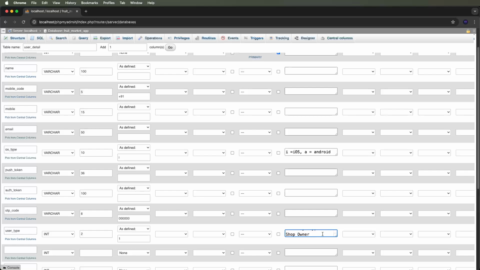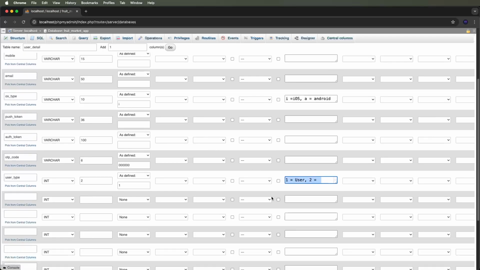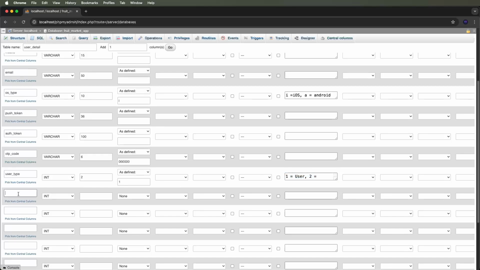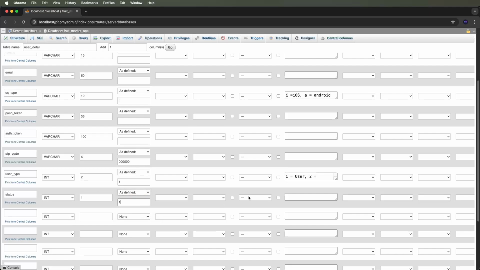We need to configure this data. Then we need to set the status column, and set it to 1 by default, which means active. We need to add comments inside. If it is 0, it means block this user. 1 means active, and 2 means delete.